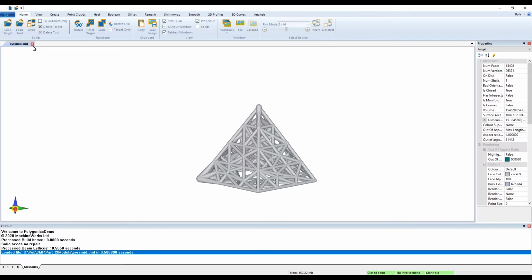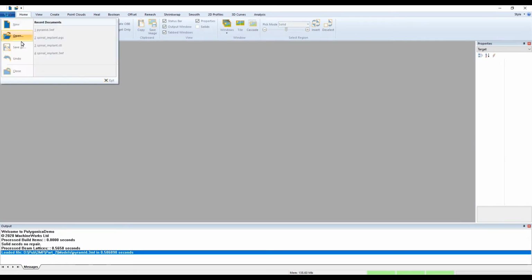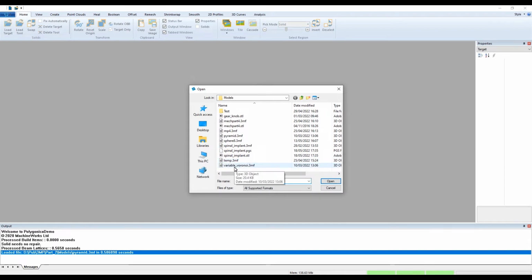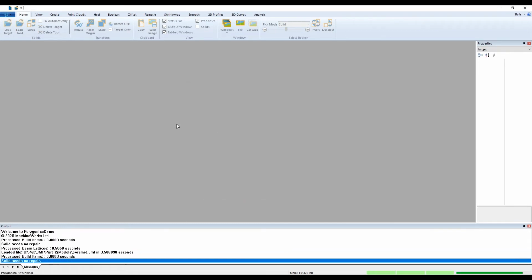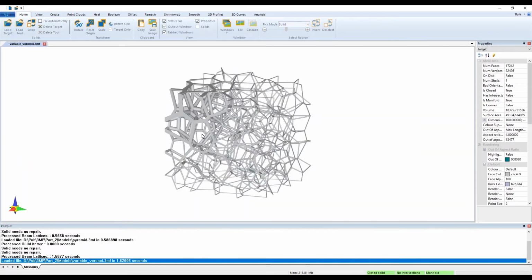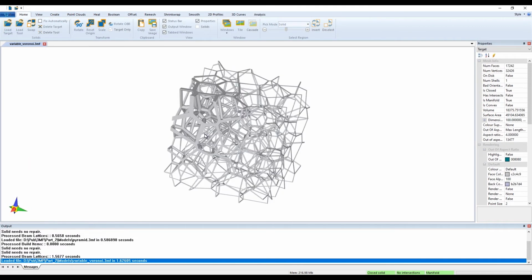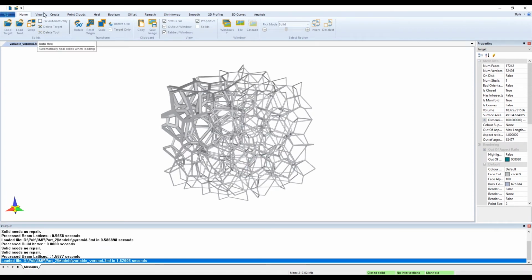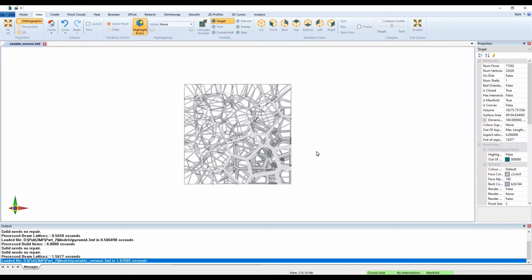Now let's open up the next one. It's variable Voronoi. Again, this one is mainly beams of variable radii. You can see it all around there. But if we have a look at the top view, we can see that it's square. And this file actually includes a cuboid clipping mesh, which is used for clipping the lattice, but doesn't appear in the final build result. So in this case, we've used the Polygonica Boolean both to union together all the beams to create the lattice, and then to intersect the beams with the clipping mesh to create the clipped result shown on screen. And that was done in like 1 and a bit seconds.